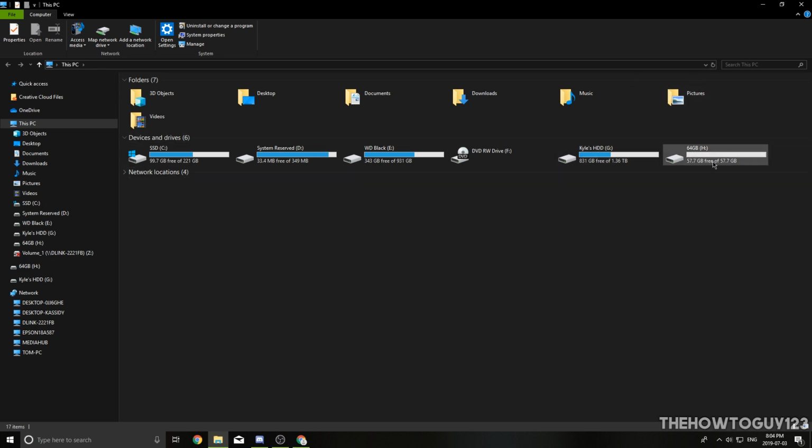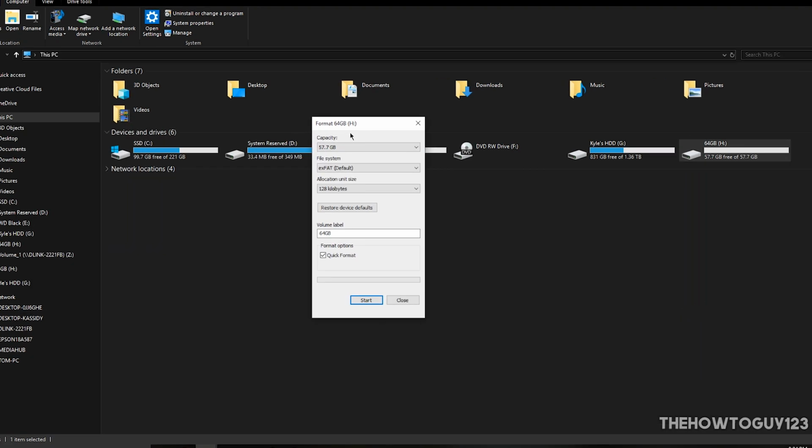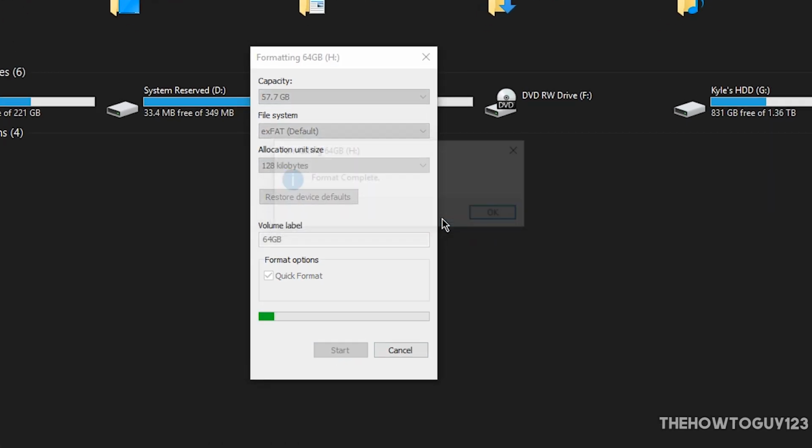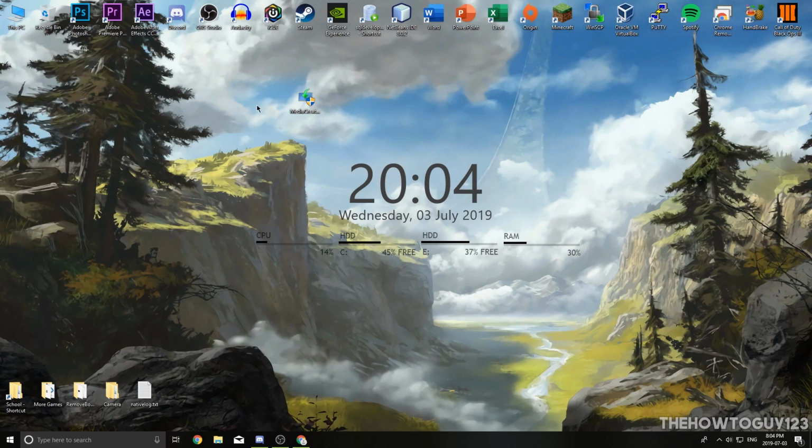So just find your USB, make sure it's the right one. In my case, it's the H drive here, and you're going to want to right click on it and then click on Format, and then just click on Start and OK. And once our format is complete, we can close out of this and we can go ahead and open up the Media Creation Tool.